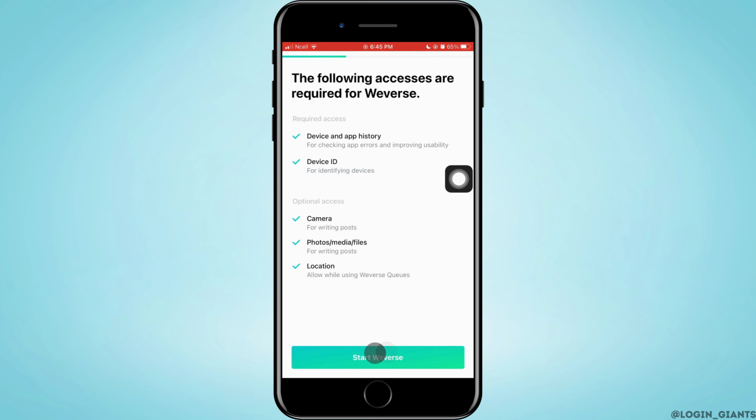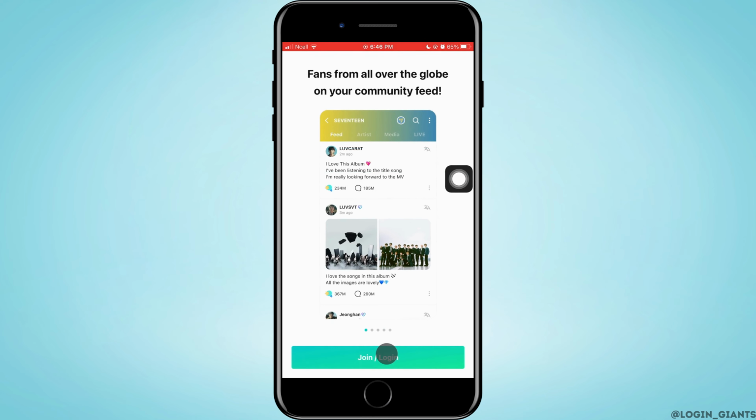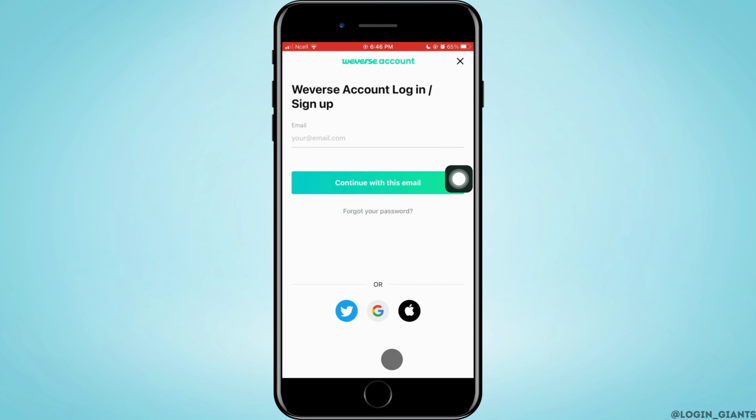Then you wanna tap on Start Weverse on the very bottom. Then you will enter to this page where you have to select the language. I prefer English, so tapping on English and then tap Next. After that, tap on Join or Sign In.